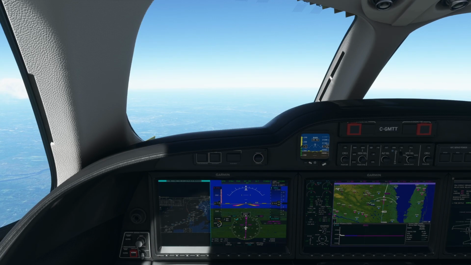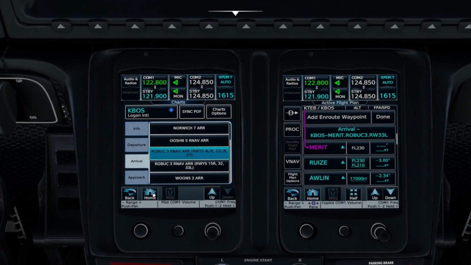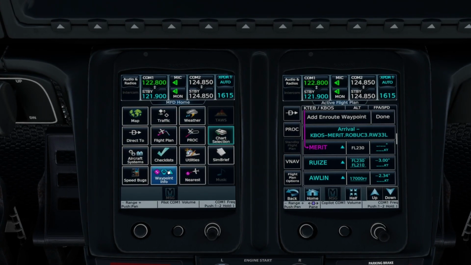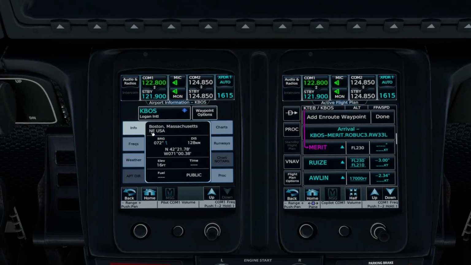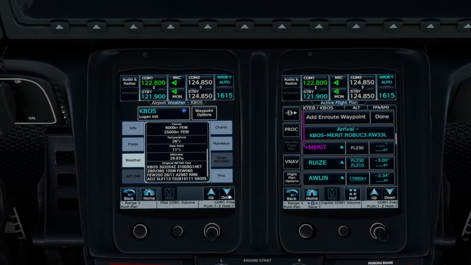Let's see what the weather is for the altimeters. We'll write that down and have a copy of it. And so if you remember coming in here, we can hit the home button. We can go to waypoint information. We're going to go to airport. KBOS is there. We're going to look at the weather. And the weather there is 2987.